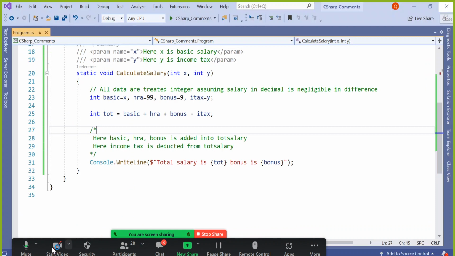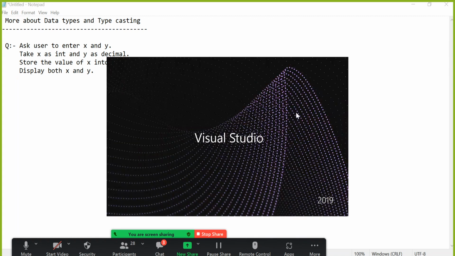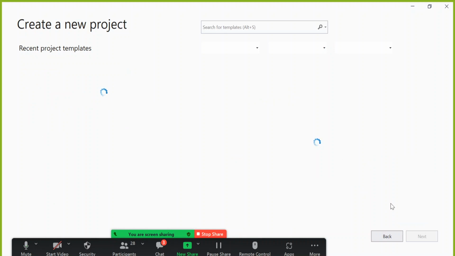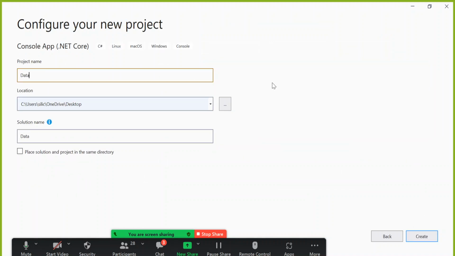Should I close this? We will create one more solution. And this will be specially about various data and its conversion. So I will name this project as data type underscore casting underscore parsing. So there are 2 things. One is called casting, one is called parsing. So we'll see both of them. We'll see today one new thing called parsing also.